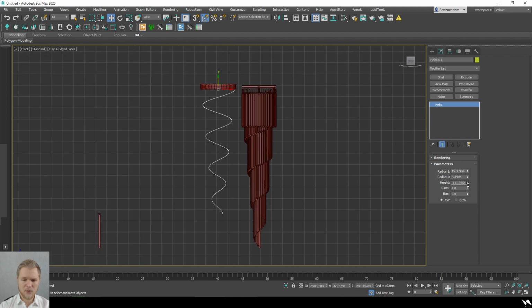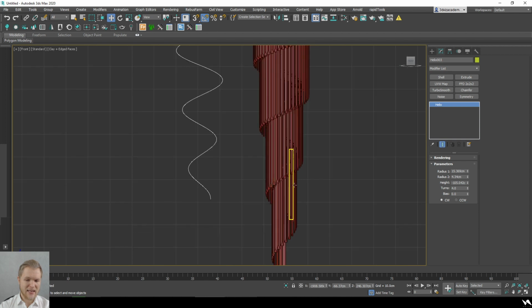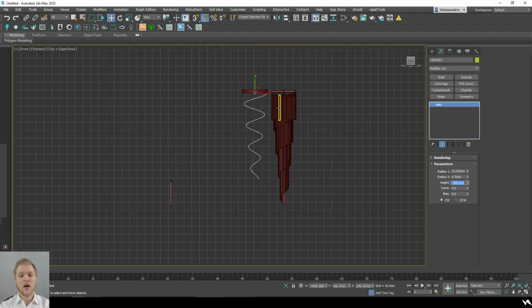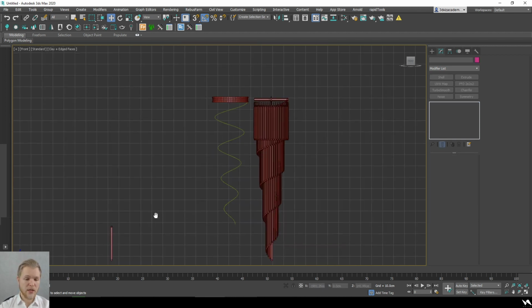I think it's going to be enough, because we're going to make sure that our object is ending where this object is basically starting its first diamond shape, whatever that is. So 108, I guess.